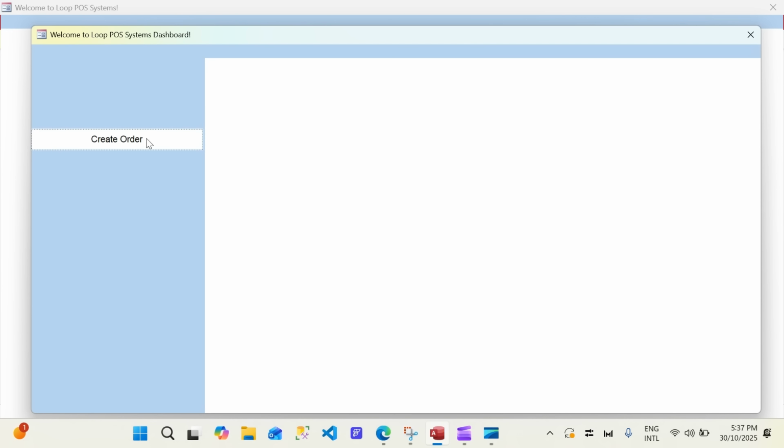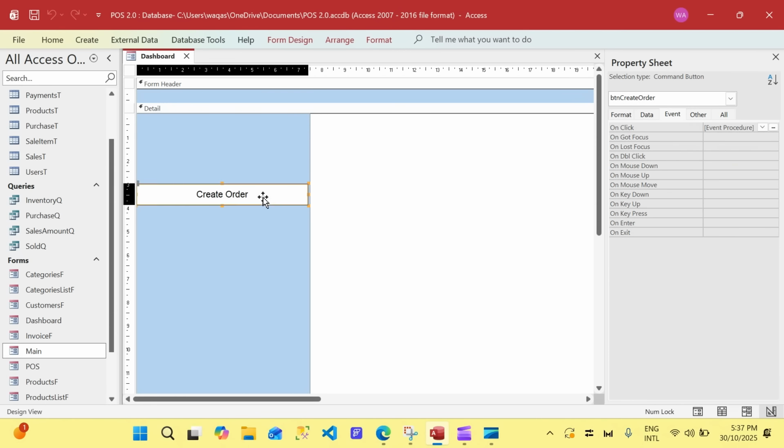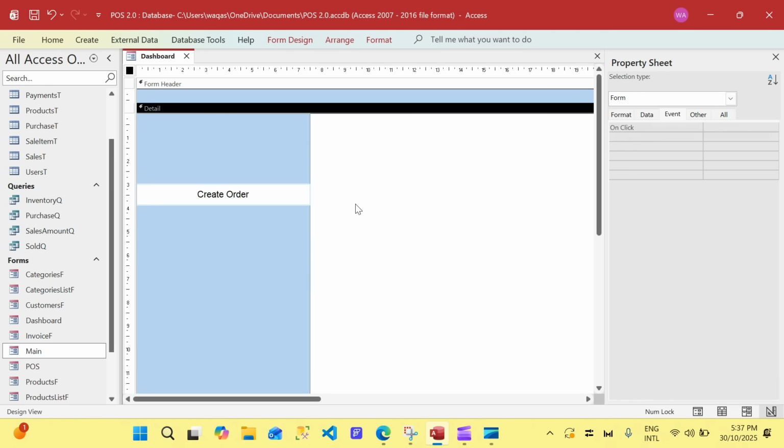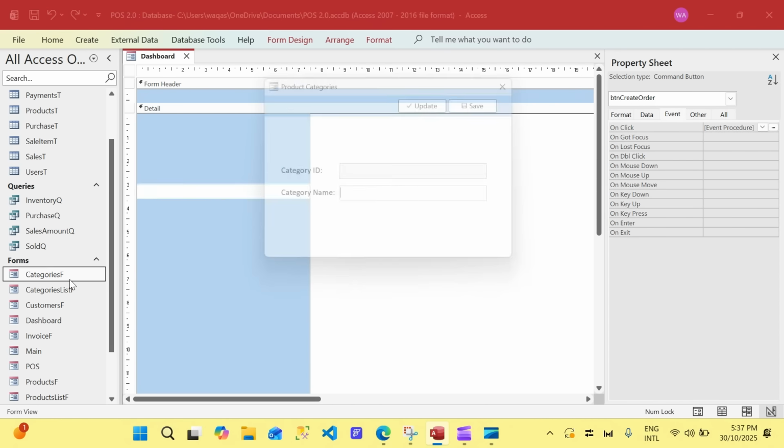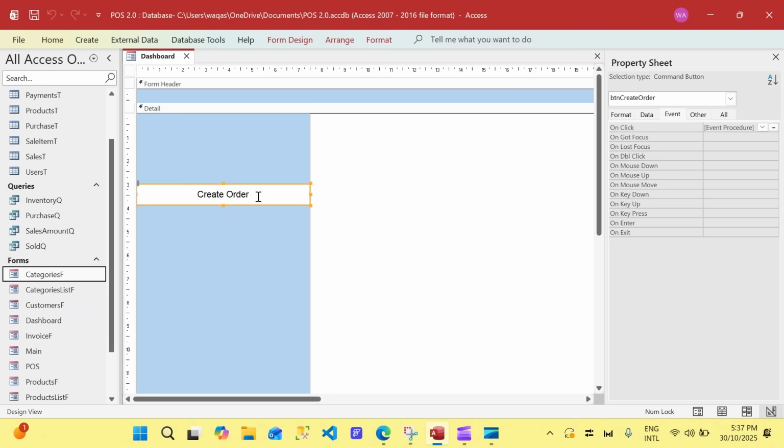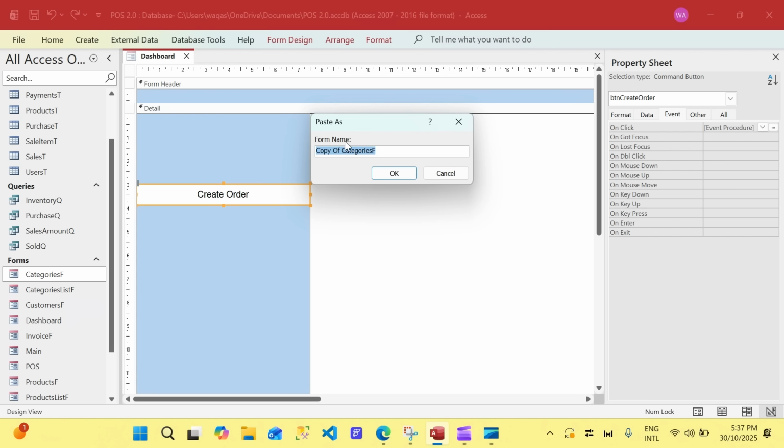So let me copy this button and paste it multiple times so we can build the navigation right here. Let me close these forms. Okay, I'll extend this. All right, so this was to create a new order. And what else? Categories. So we'll have a button for categories. We'll say manage categories rather than just categories.